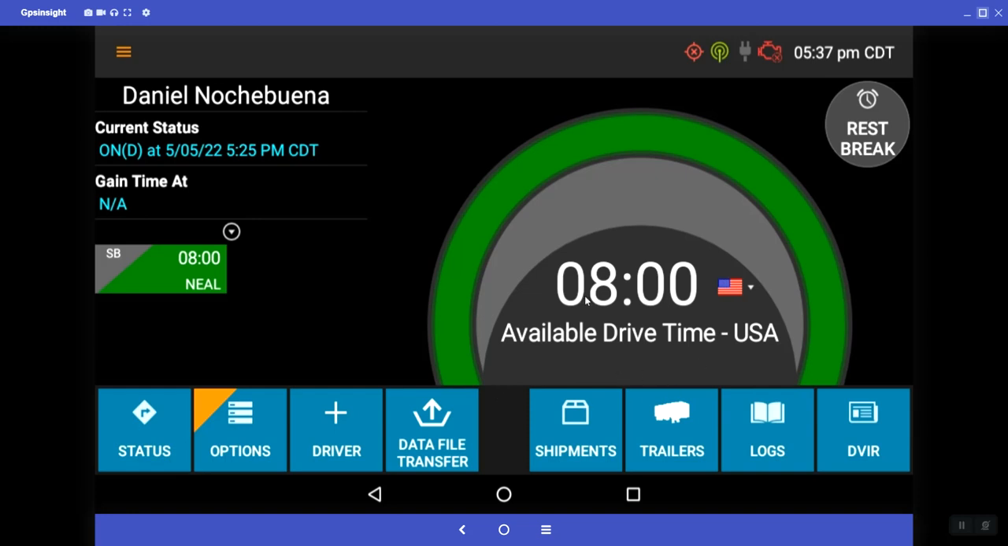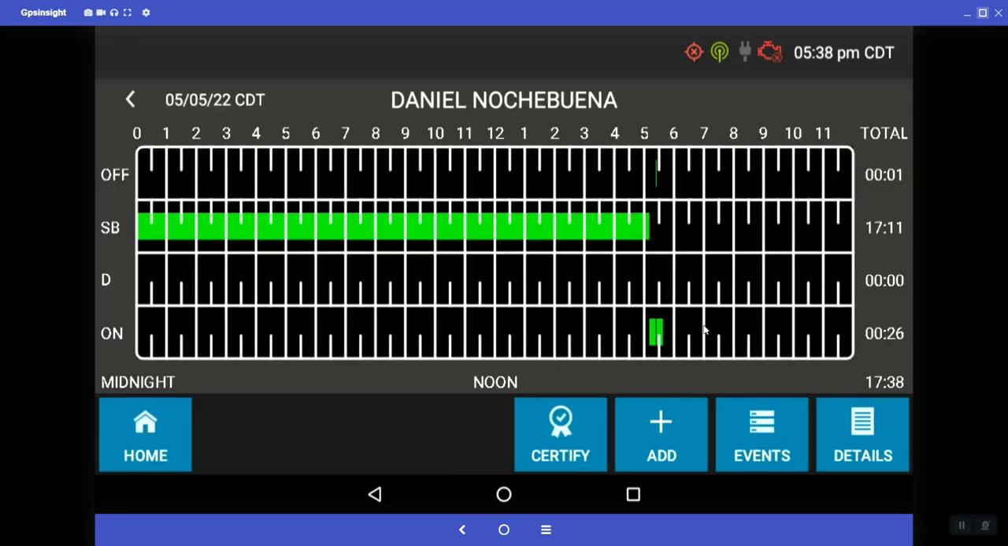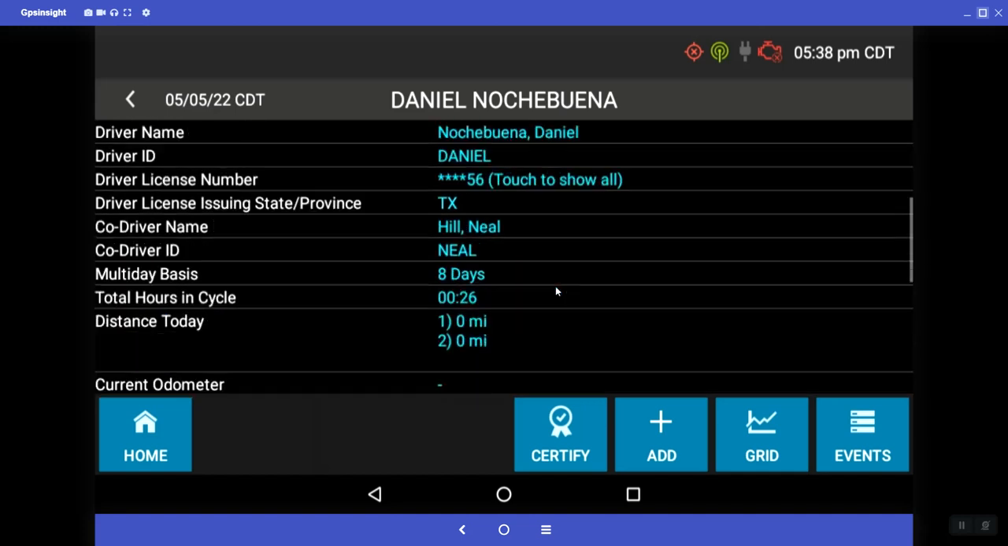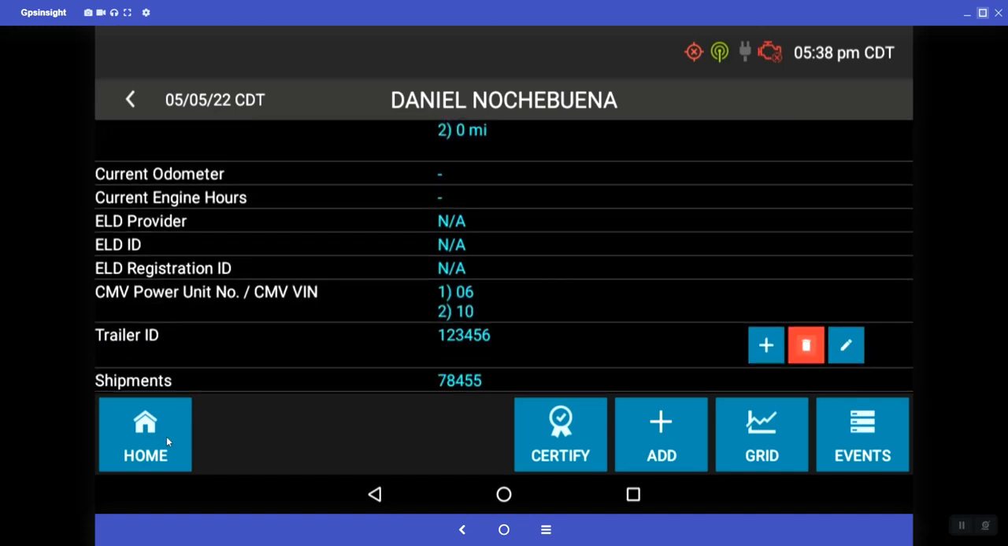That's the overview of how to use the tablet, how to begin an inspection, how to go into rest break, how to add a co-driver, how to transfer your logs to an officer, how to add your shipment number, your trailer number, if you want to see your graphs in a log form, if you want to see them on a report or event form, or you just want to see details of you as a driver and your company.